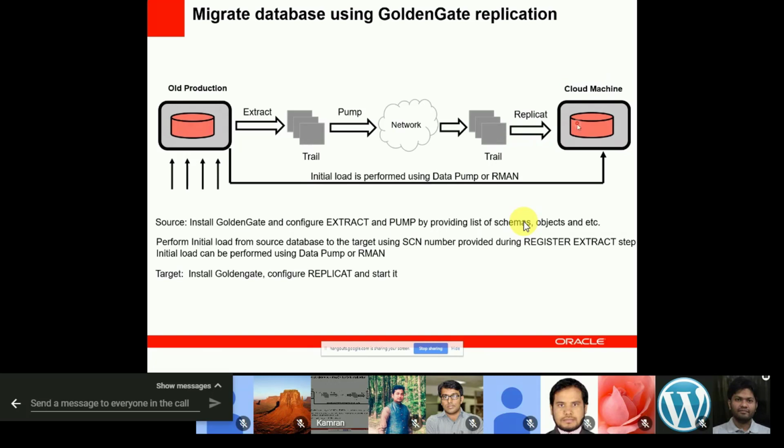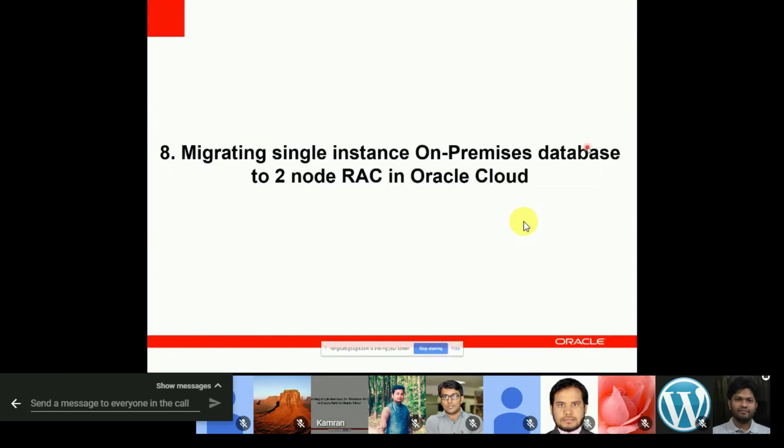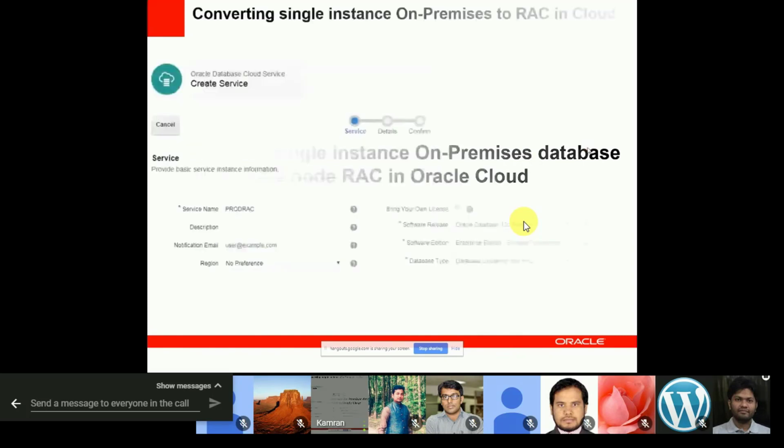So you can create a RAC database service in Oracle Cloud. When creating a database service, choose database clustering with RAC. But before choosing it, in order to make this database type available, you have to choose Enterprise Edition Extreme Performance and choose database clustering with RAC. It will create a 2-node RAC database.